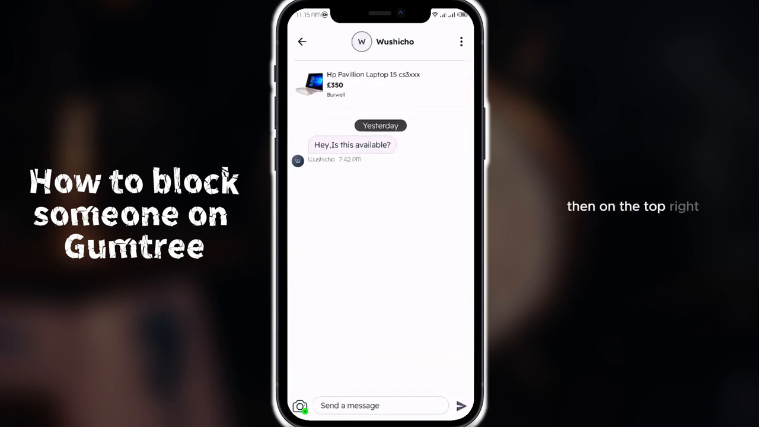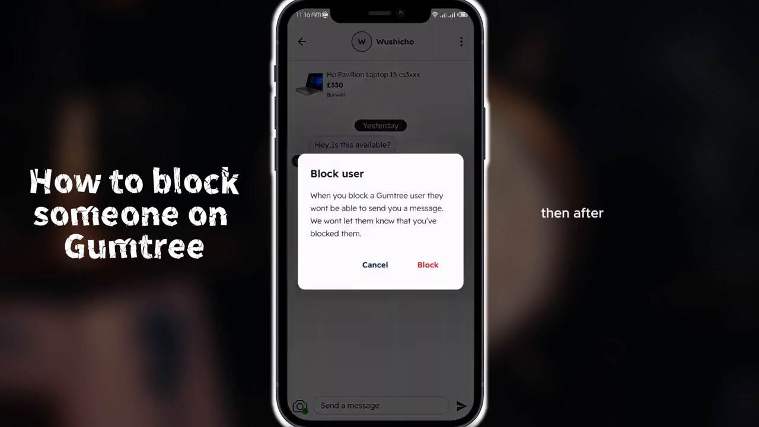Then, on the top right, you can find the three dots, click on it, and from the options, choose Block User. You can also choose Report User if you just want to report them. Then, after clicking Block User, Gumtree will ask you to confirm. Just hit Block, and that user won't be able to contact you anymore.